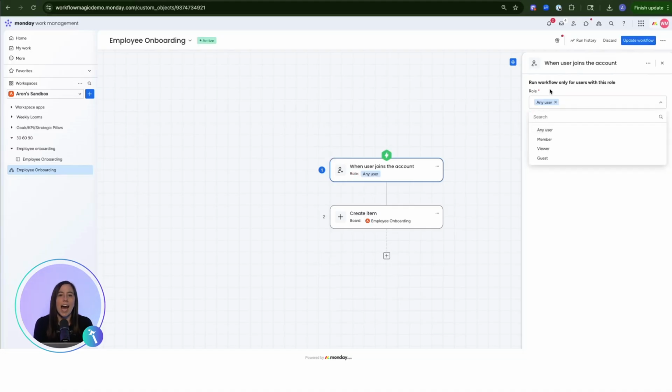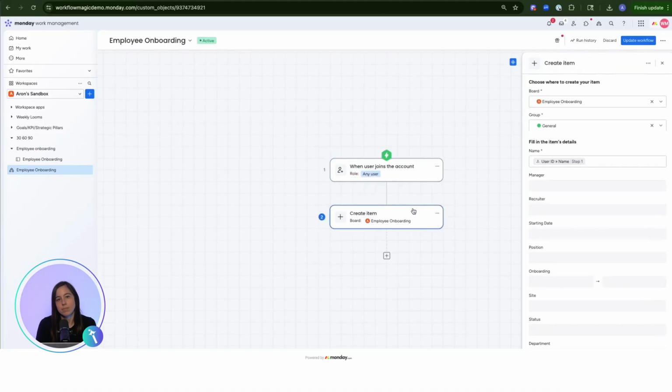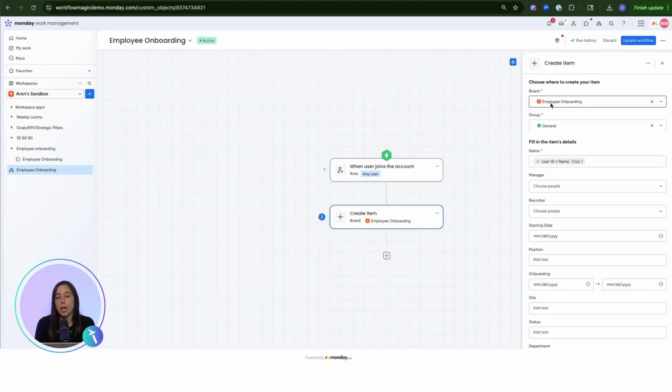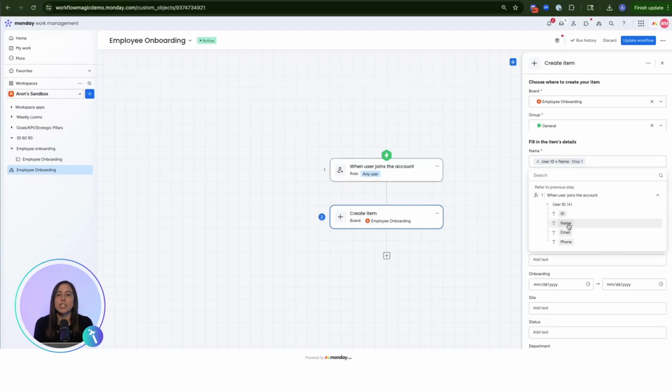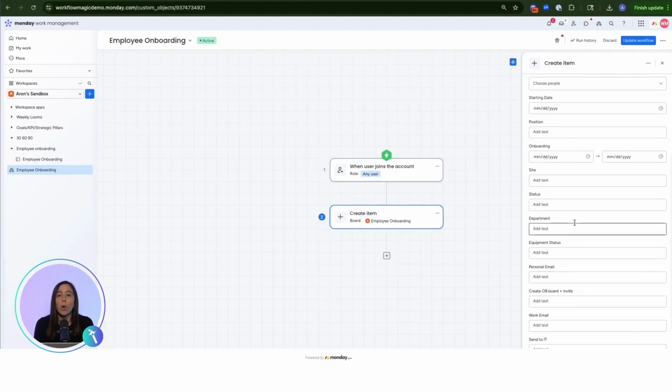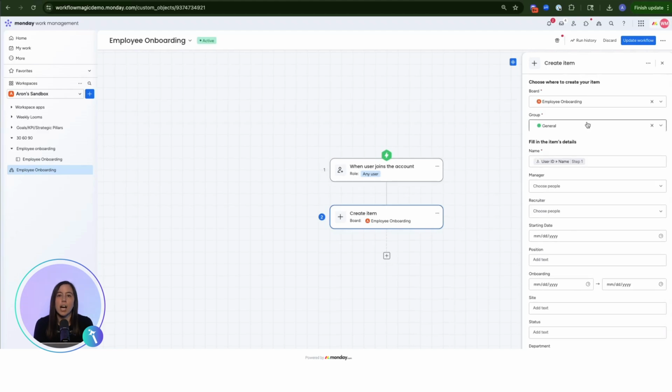Next, we'll choose the action, Create Item. We select our employee onboarding board, set the right group, and pull in the user's name using the user ID token. You can also add preset values to other columns or leave them blank to be filled out later. That's it. It's a one-time setup that will trigger every time a new user is added to your account.